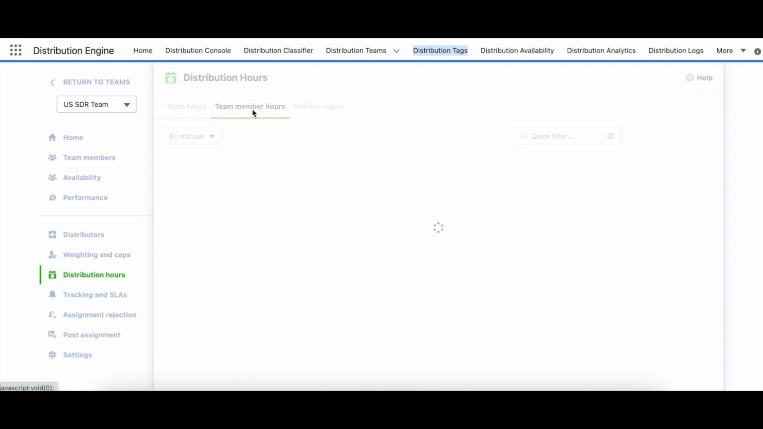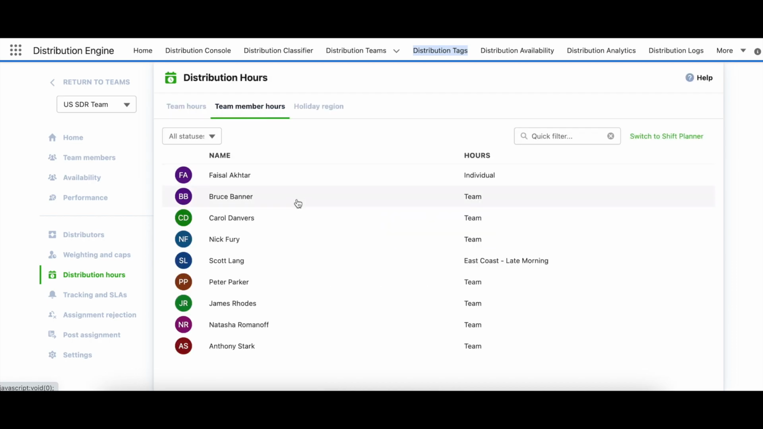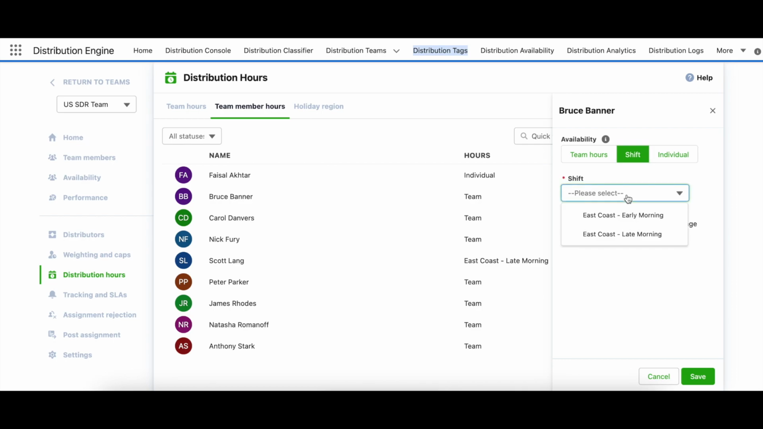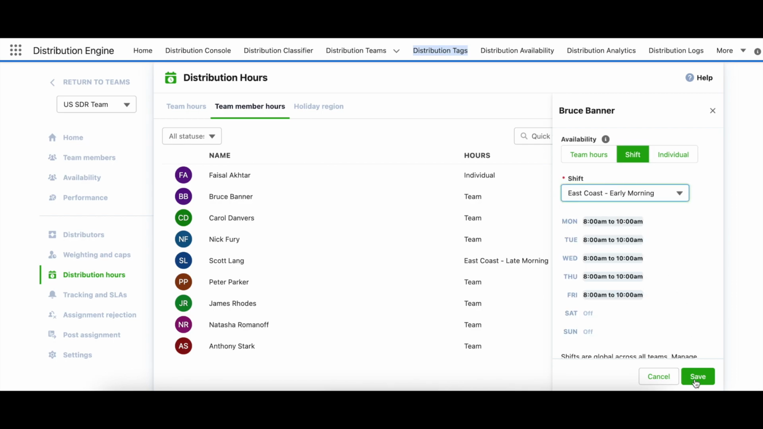So distribution hours can also be applied at team member level. So Bruce here, who's currently working team hours, we can actually move him across to a particular shift pattern if we so wished.